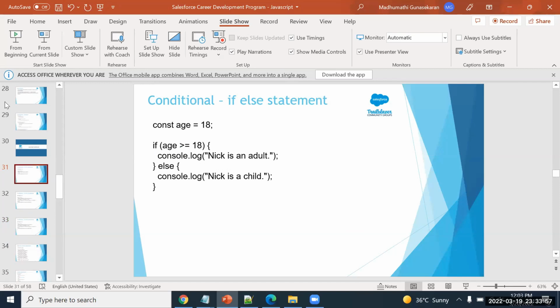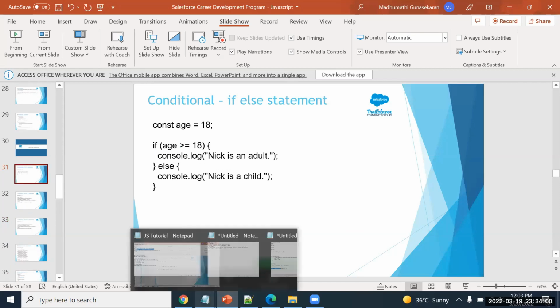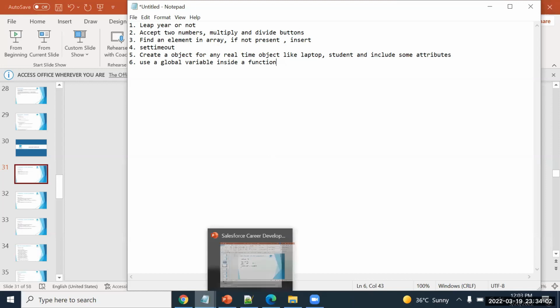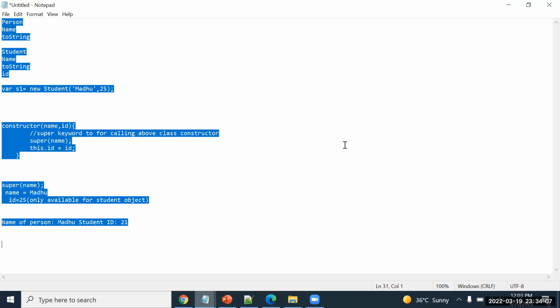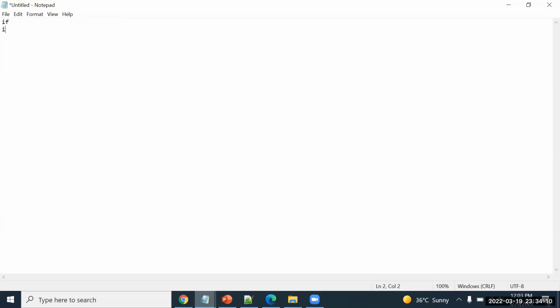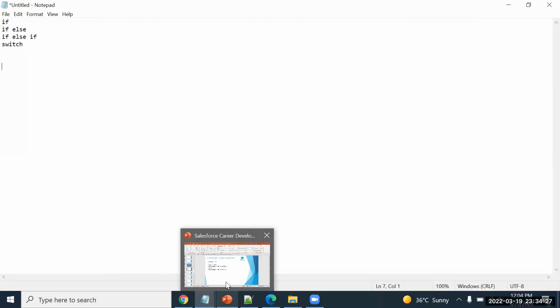The commonly used conditionals are, for hands-on exercises, one is if, another one is if else, another one is if else if, and another one is switch. I'll just walk you through the slides here, and we will have a hands-on after all four conditionals.